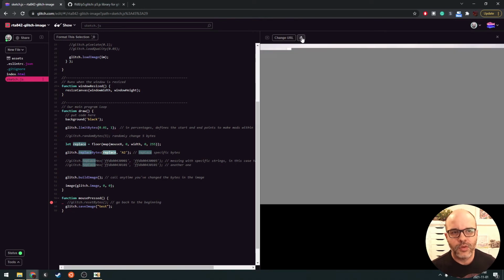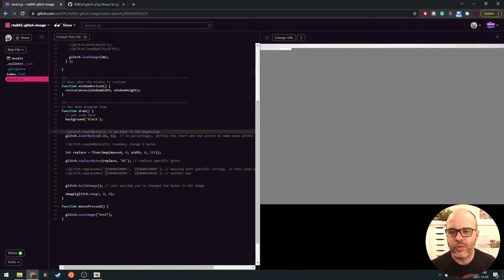Okay, so this might be too many bytes to replace. So the other thing we are going to do is reset the bytes, because otherwise it would quickly fill the entire image with the byte A2. So we are going to start every frame by resetting the bytes from scratch.